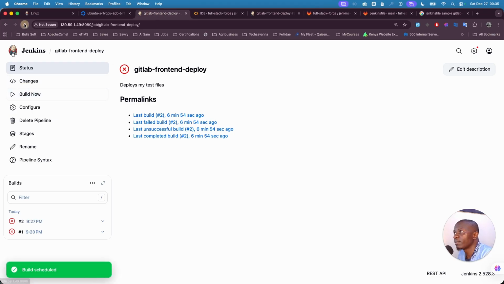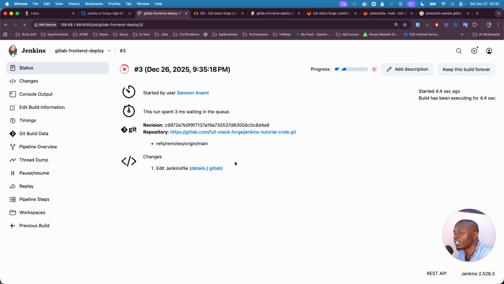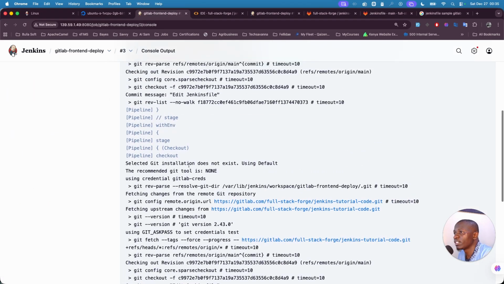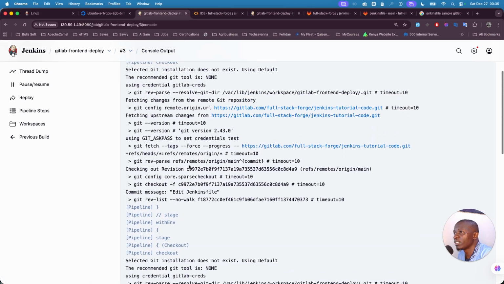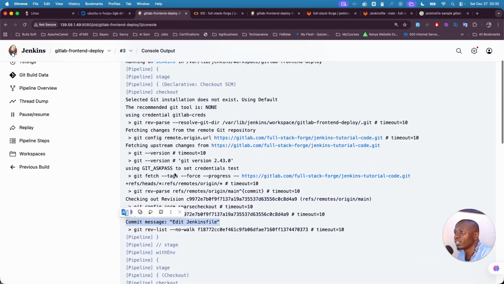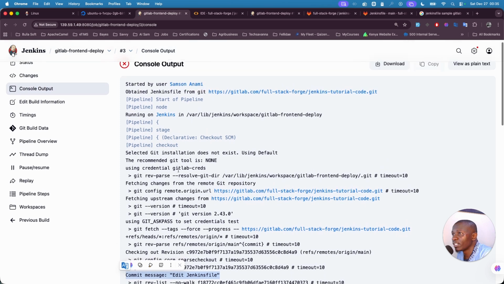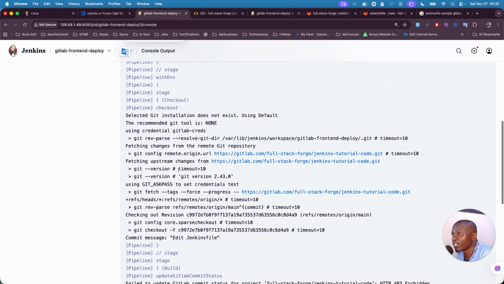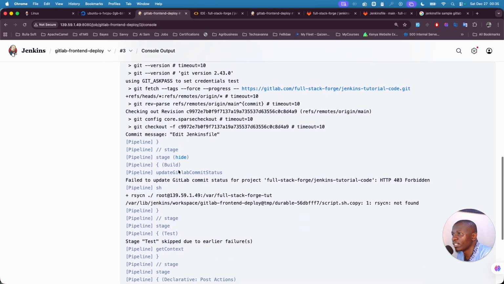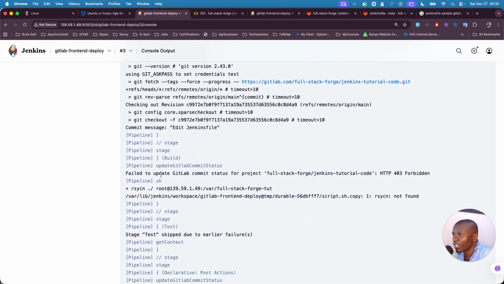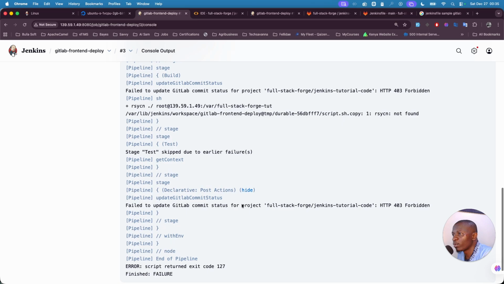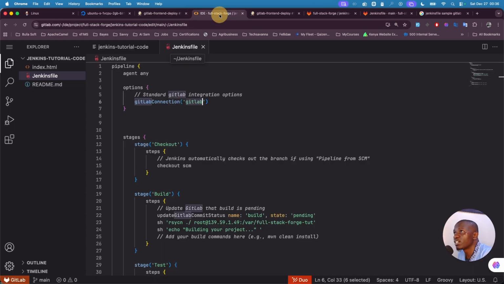Is it building really? Let me see. Yeah, this one is building. So you'll see our connection error will be gone now, because at least we having committed the Jenkins file. Now you see we are seeing the new edit that we did that initiated that. And then let's try if we can spot that error again. Yeah, so it's just saying fail to update GitLab commit status, forbidden, full stack Jenkins. So it tried at least to access, and no more that error for connection not configured. So we are making progress.